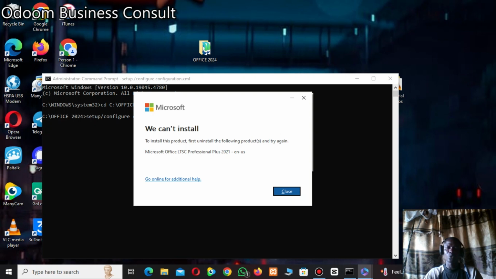It said we can't install. To install this product, first uninstall the following product and retry: Microsoft Office LTSC Professional Plus 2021. I've already installed Professional Plus 2021 on this device, so if I want to have the 2024, I have to uninstall this one first. That's why it is telling me that I cannot install it right now. But for your case, because you don't have it, it will start the installation.